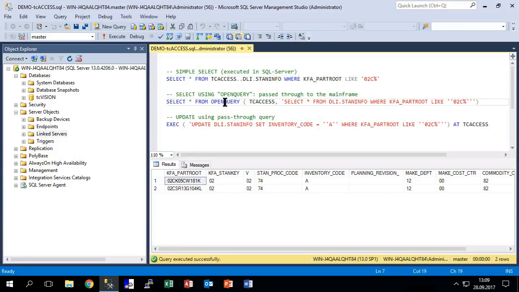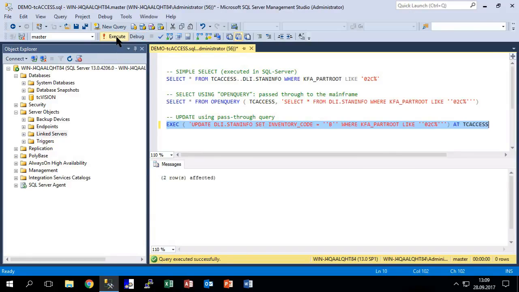The second query that was written with OPENQUERY is transferred to the mainframe and uses the keys available there. Therefore, it produces far less overhead, but the result is the same. With the EXEC function, updates can be executed directly on the mainframe. For this, we set the field inventory code to B. The query is executed, affected two rows, and we retrieve the data again to look at the changes.